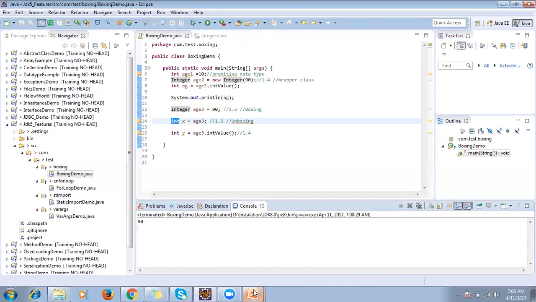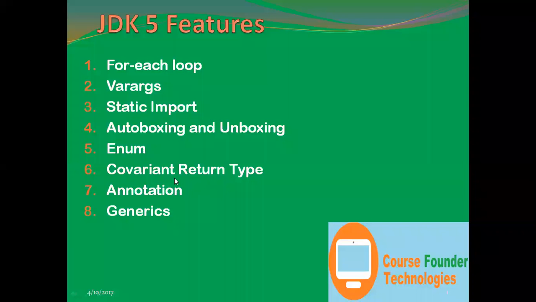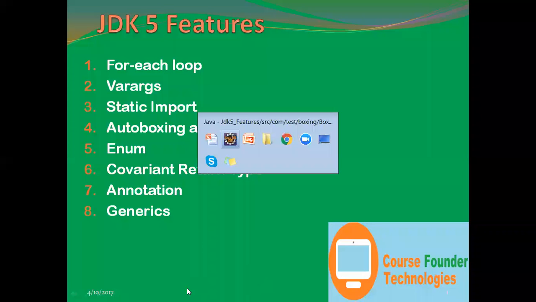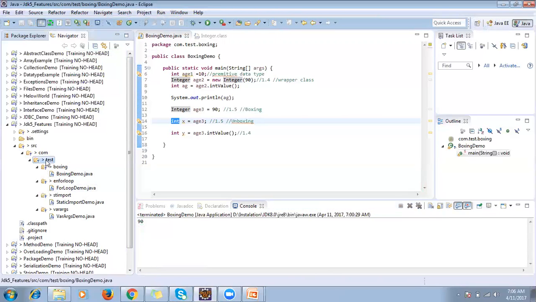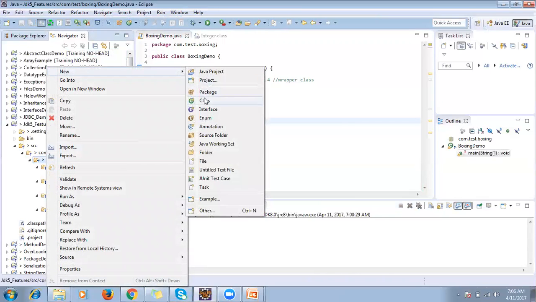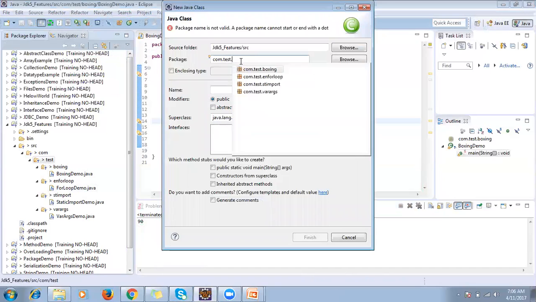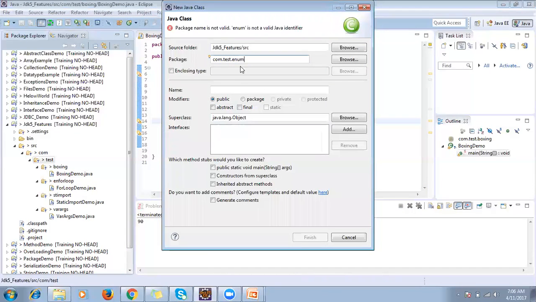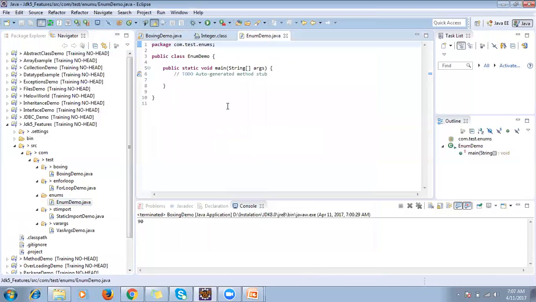Now the next example, the next feature. This is also very important. So what is an Enum? So far, if you want to declare a constant, how are we declaring it?